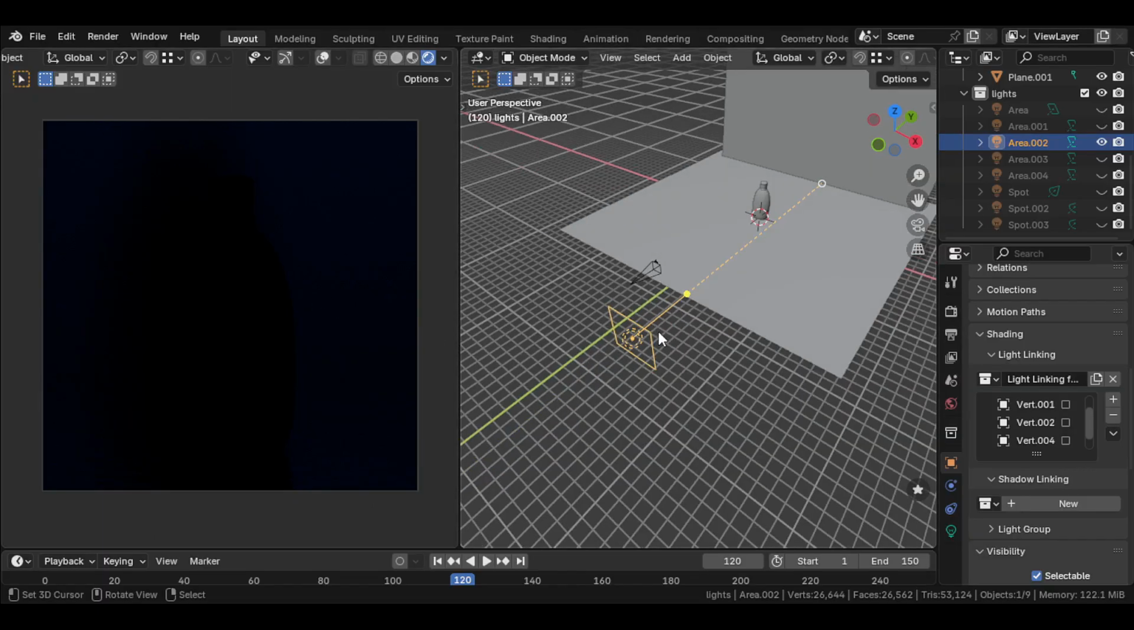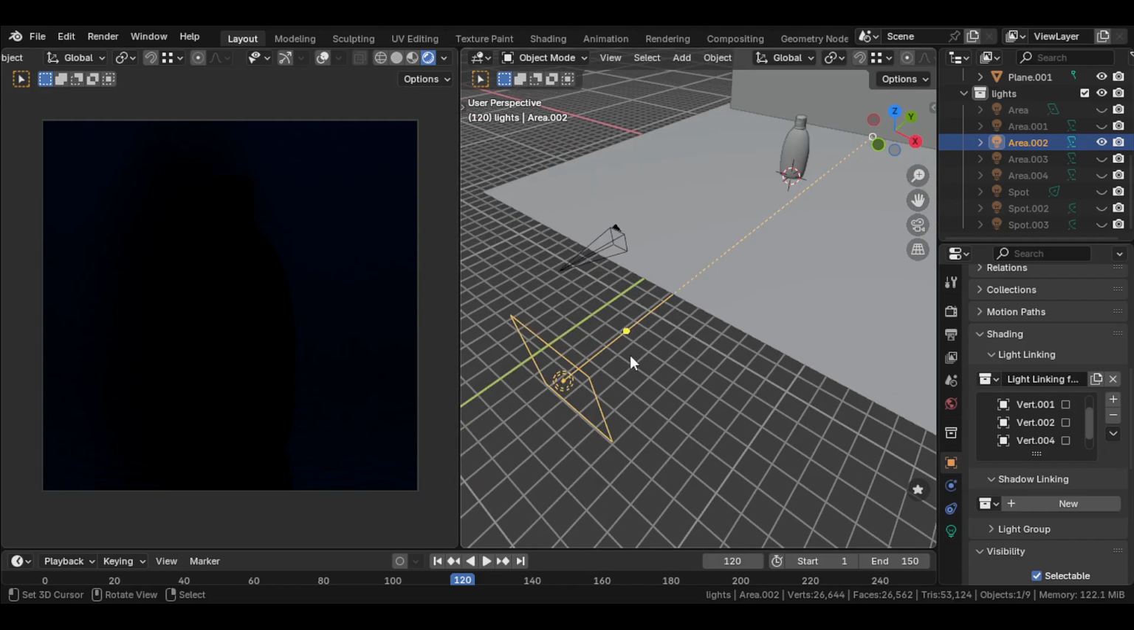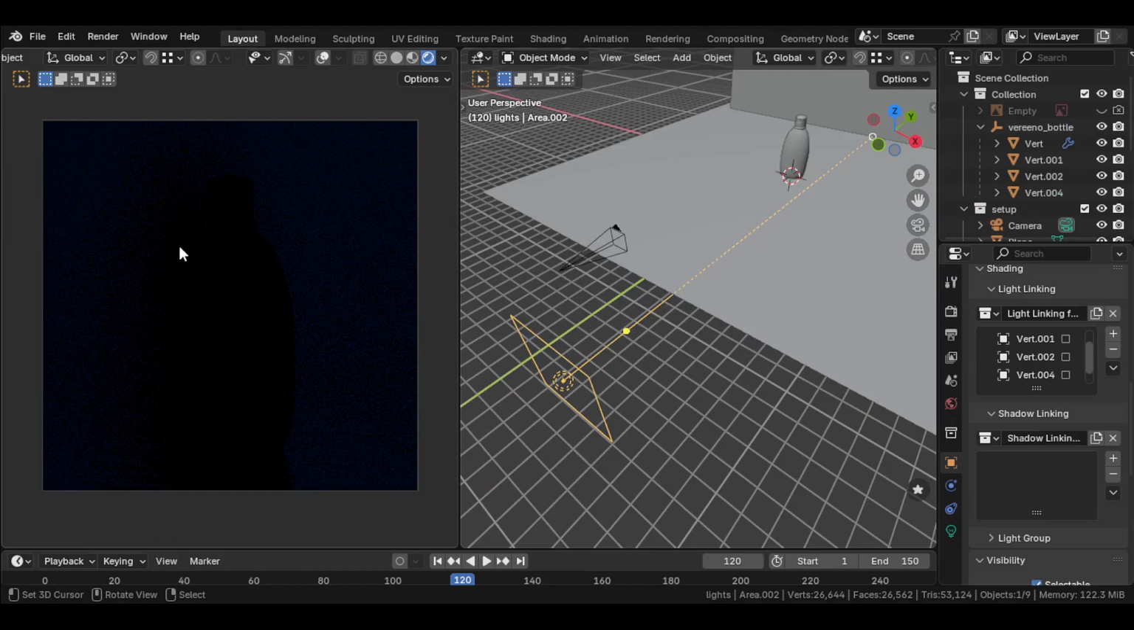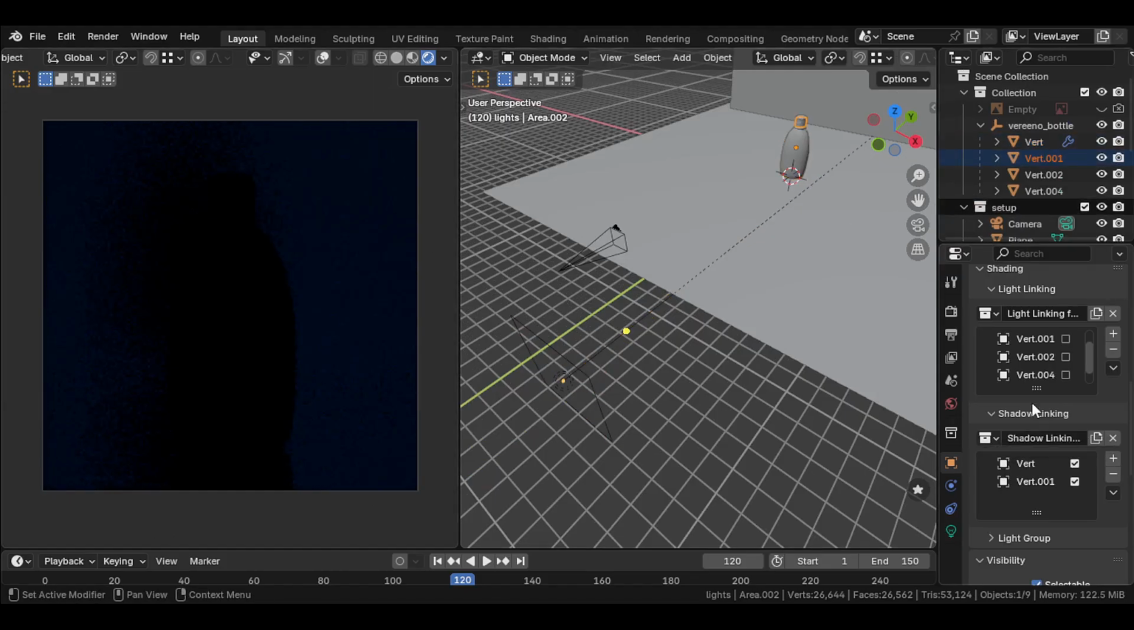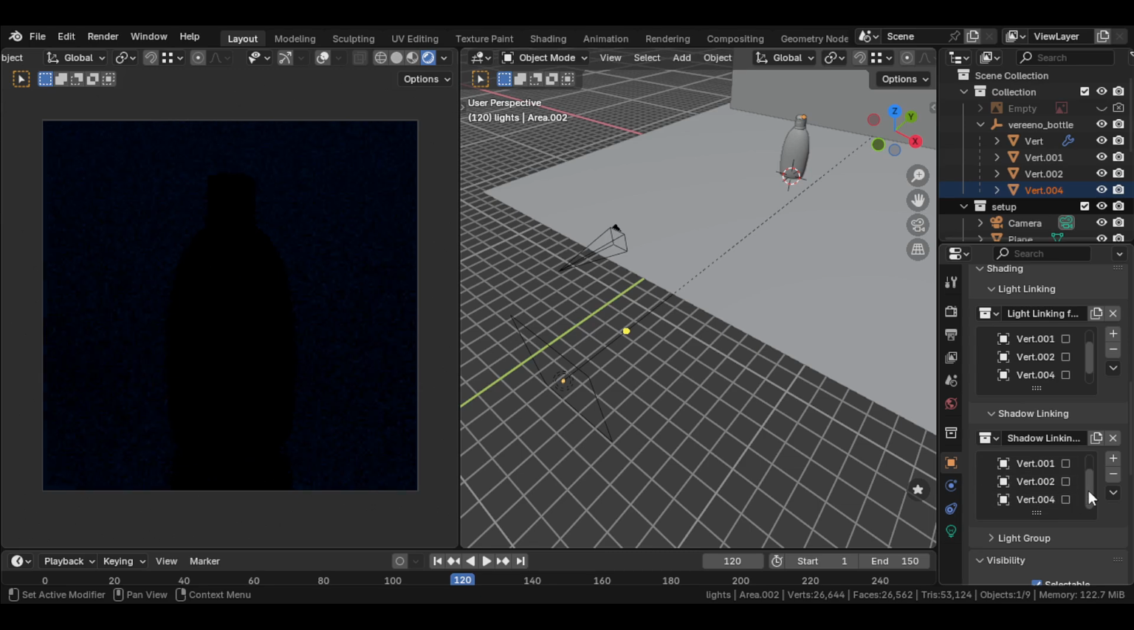So to remove that, we'll use shadow linking. Select the light, go to the shadow linking section, and click New. Then add all the bottle mesh parts here and uncheck the tick marks. Now the bottle's shadow won't fall in the background.